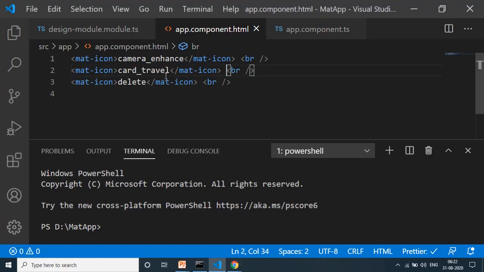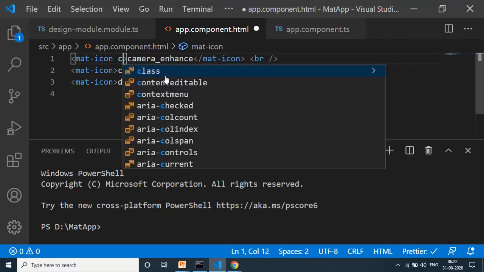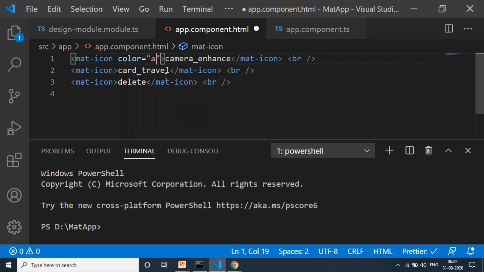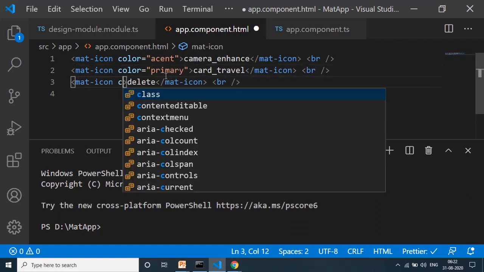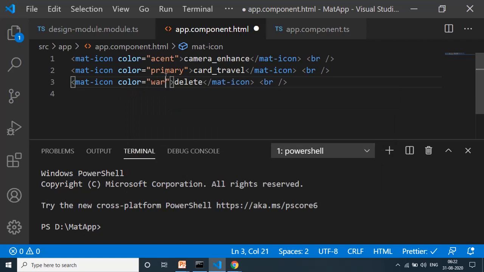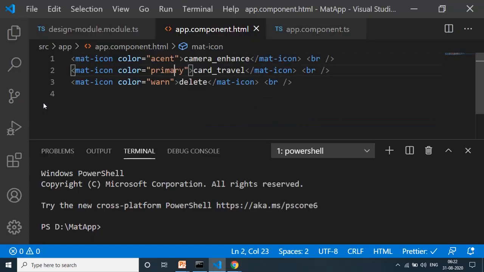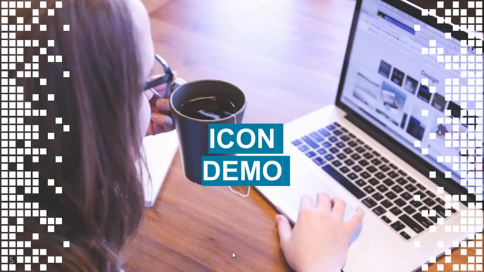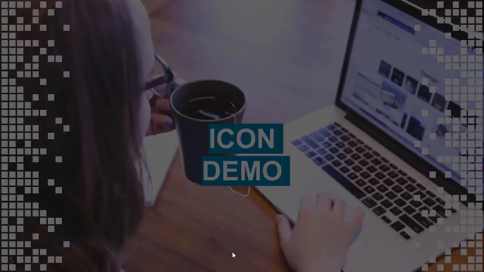Now if you want, you can change the color of the icon. I'll say color. Suppose I specify the color here as accent. Here I'll specify the color primary, and here I'll specify the color, suppose, warn. Now these are the defined colors that we have in Angular Material: primary, accent, and warn. Right. This way you can use the icon in an Angular Material project.